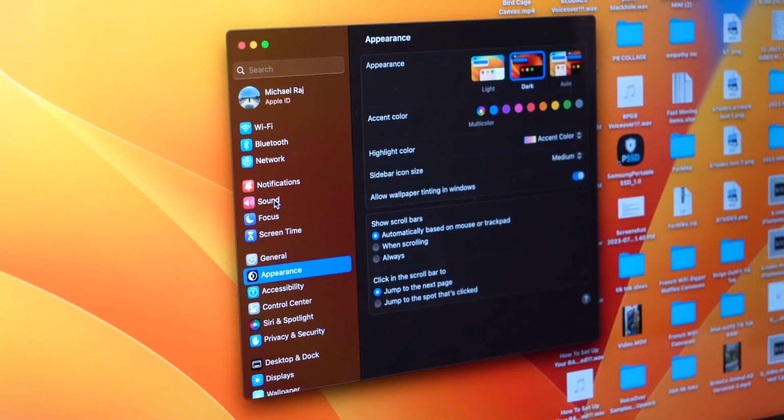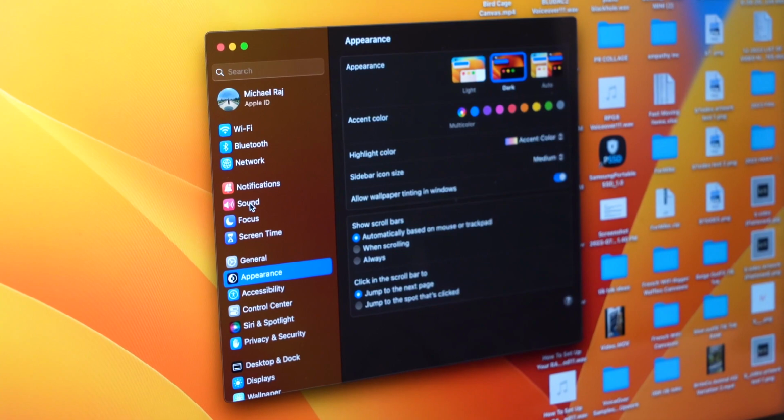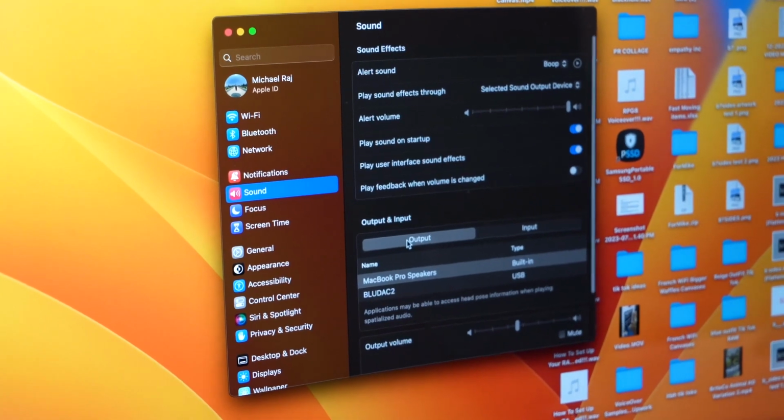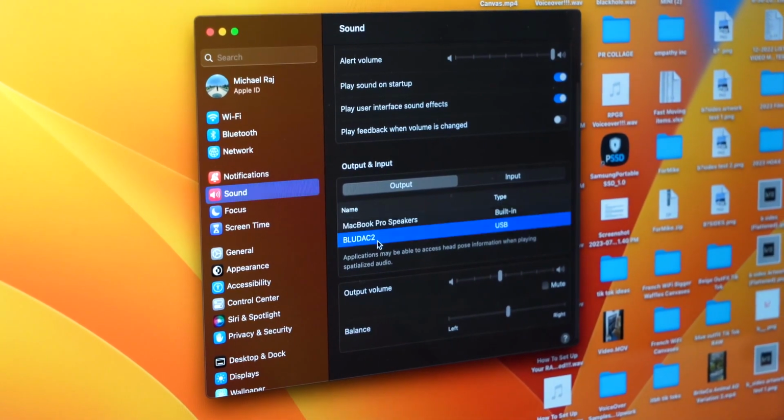Now on the newer OSs for Mac, you may actually get an accessibility prompt so that the computer can communicate with the receiver. If that pops up, you're just going to press OK. So now to set the receiver as your output device on your computer, you're going to go into the sound settings of your Mac, scroll down to the output and input section and look for BLUDAC2, and click on BLUDAC2 to set it as the output device.